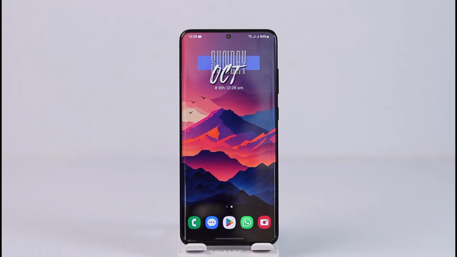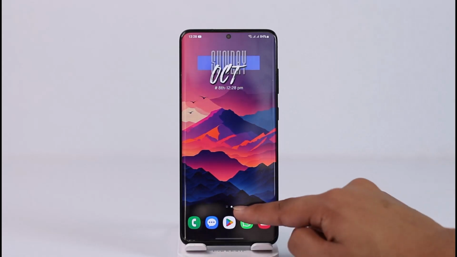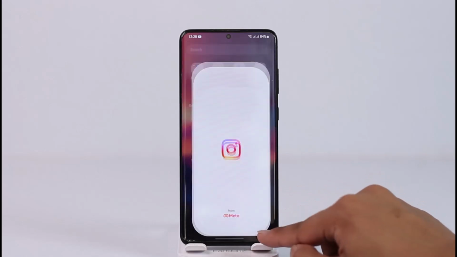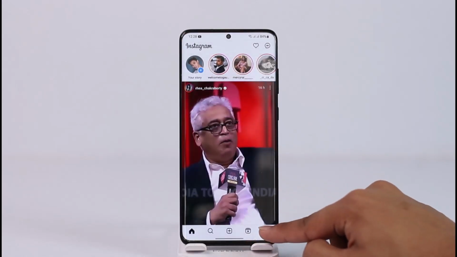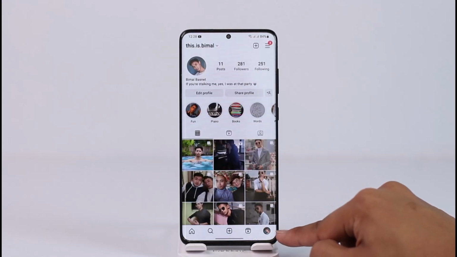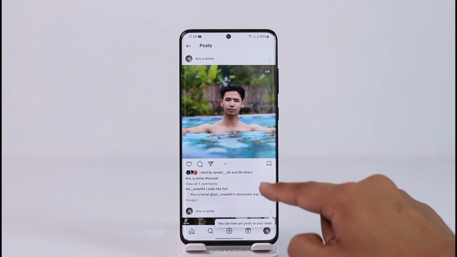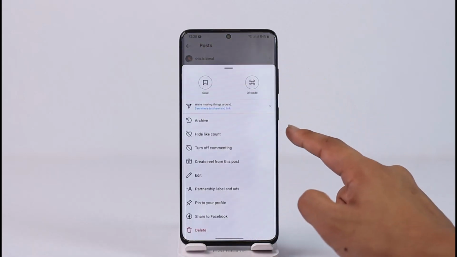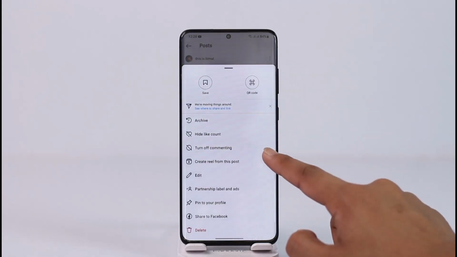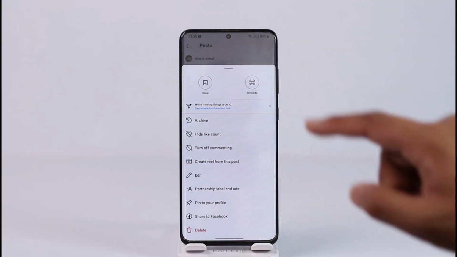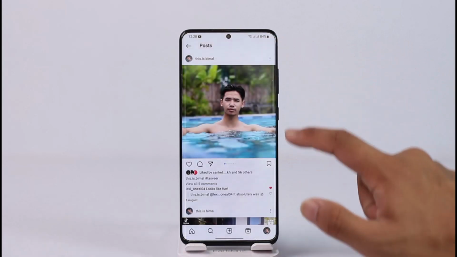In order to hide comments on an Instagram post, first of all make sure to launch the Instagram application. After you've done that, you can come to your profile page and then select a certain post for which you would like to hide the comments. Now you can tap the three dots option from the top right and select the option called turn off commenting. This will disable and hide any of the comments that have been made to this particular post. And this is done after posting it, right?